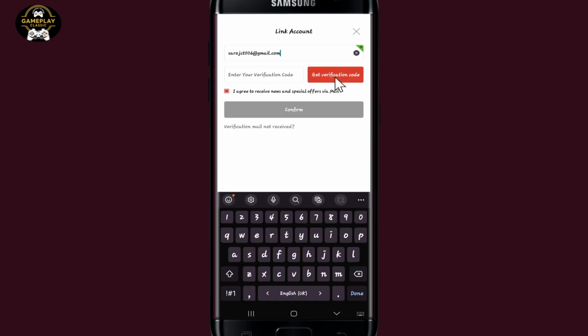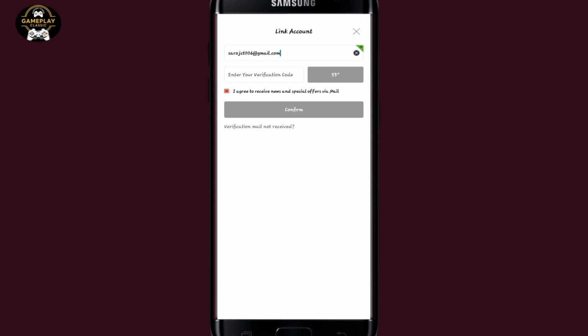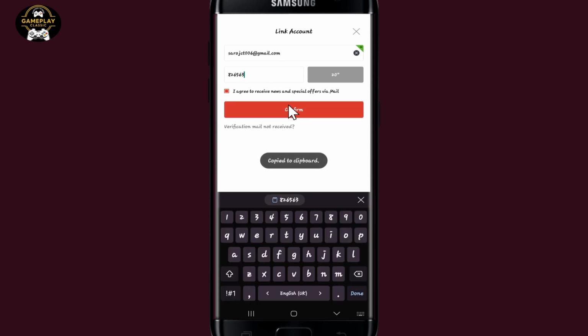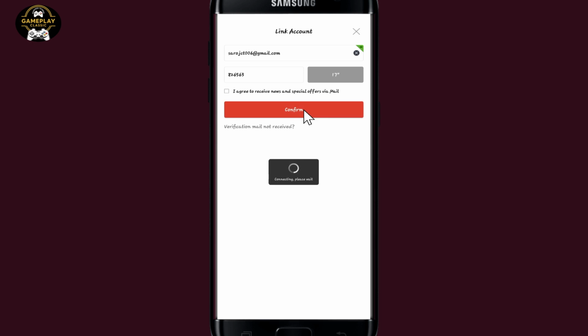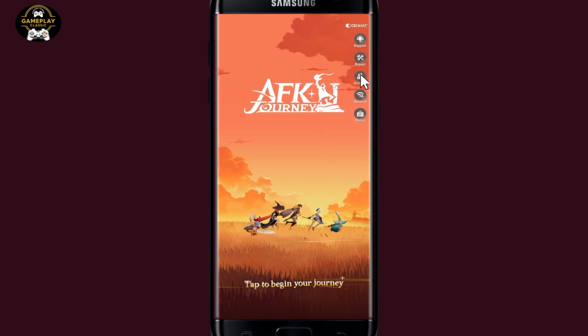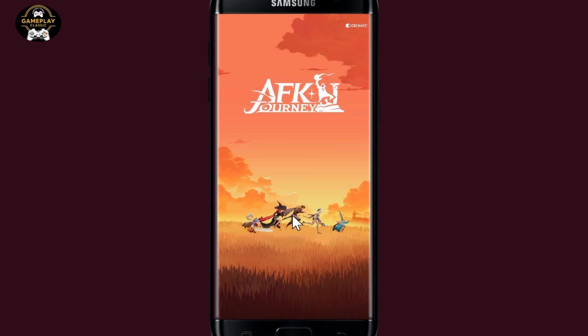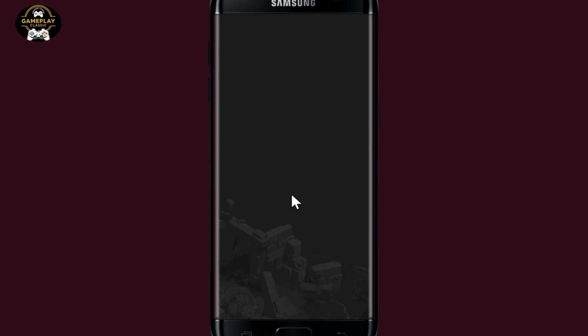And after typing in this email, tap on the Get Verification Code option. And now you can check your inbox, where you will find this verification code. Once you enter this code within the given box, tap on the Confirm button. And now your sign up has successfully been completed. You can now start to begin your journey and proceed forward with your new game right away.